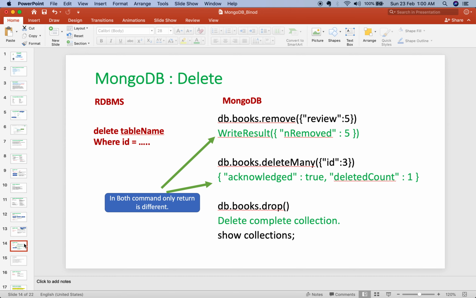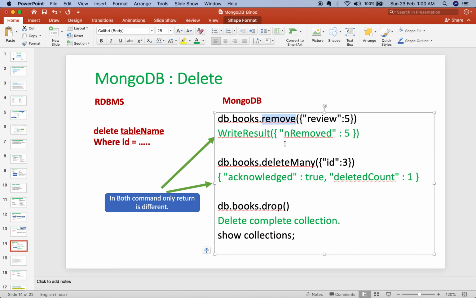And if you want to delete the data, we have a few commands. We have two commands. One command is the remove command and the other command is the deleteMany command. Both work in a similar manner, the only difference is in the return message. With remove, it returns this information, and with deleteMany, it returns acknowledged true. So let me execute both.